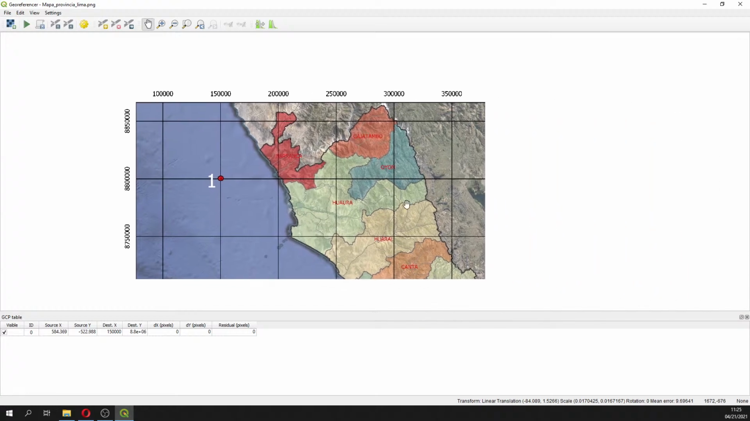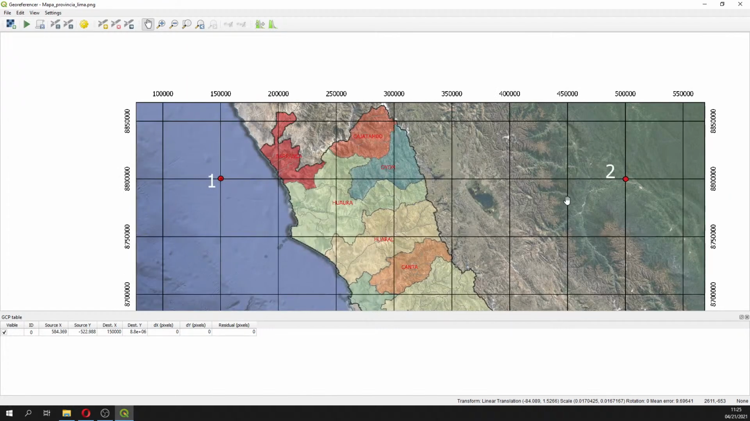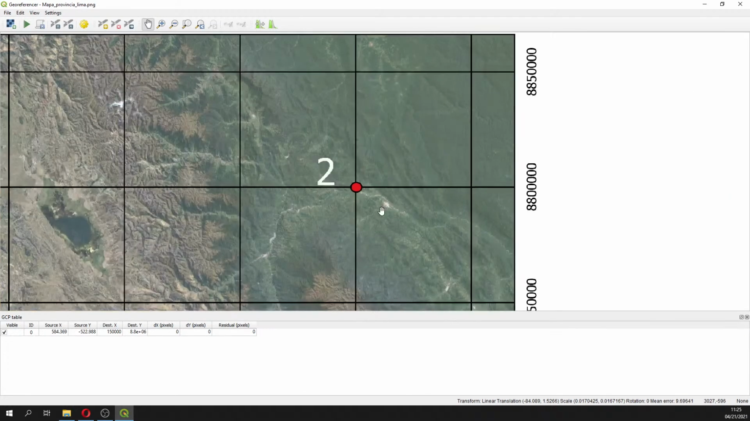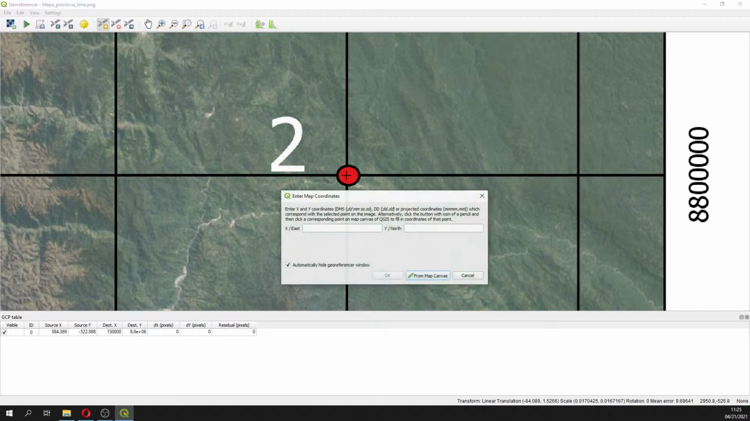Okay, so let's go to 2. I can zoom out and zoom in with the scroll wheel. And then here I can do it with 500,000, and this is as well 8,800,000.